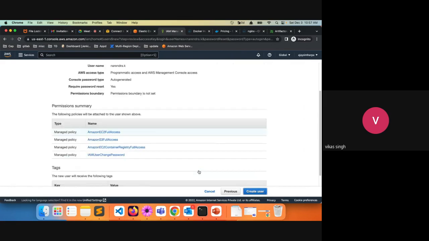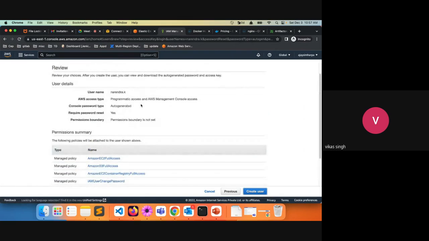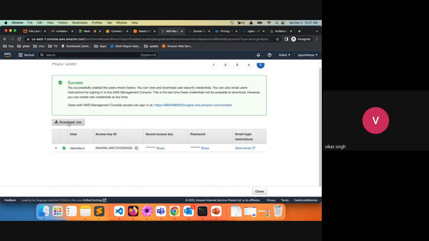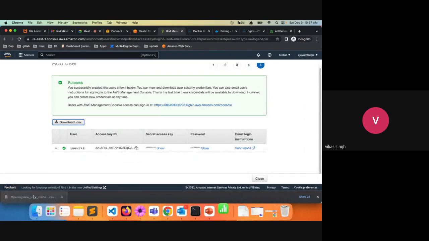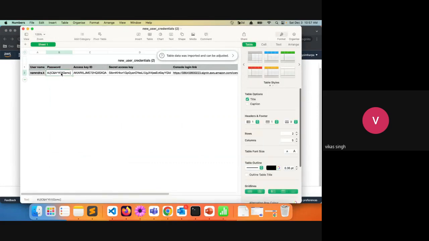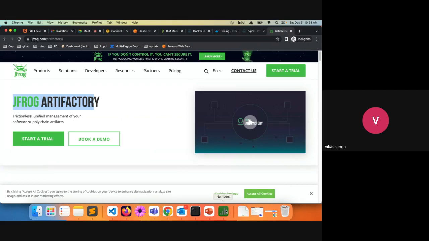Come to next. You have 3 accesses. You can change your password policy by default, obviously, otherwise you cannot. You have given everything. Create user. Done. Then I will download this file. I will not open it, obviously. And then I will send it to you over email. So your username will be Narendra K. This is a one-time password. This is the access key. This is the secret key. This is your console login. If you want to use, I will share it with you.